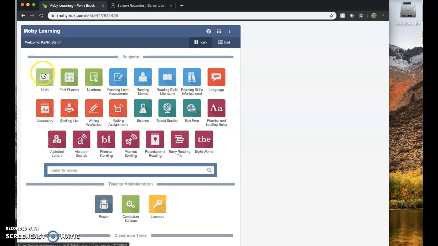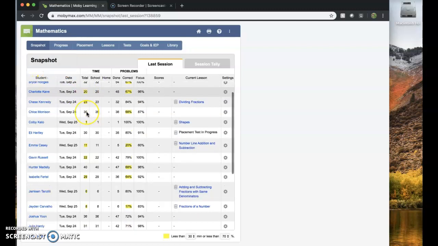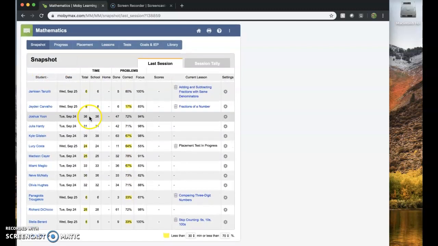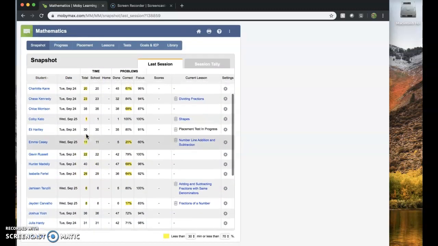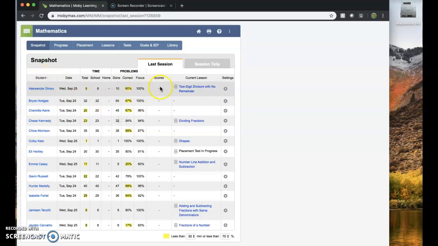So if you click on the math tile, you will see this, and this is going to be different from the last time we had a video because before, this snapshot was empty. So you can see now that because students have taken the placement test, we're starting to get some data and some information from this snapshot. This will continue to populate as kids work through MobyMax, and as they do more lessons and make more progress, you'll begin to see the snapshot become more and more robust with what it's going to tell you.